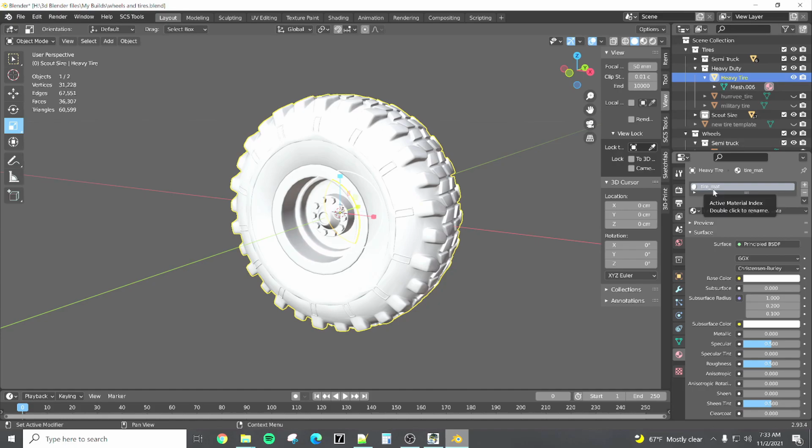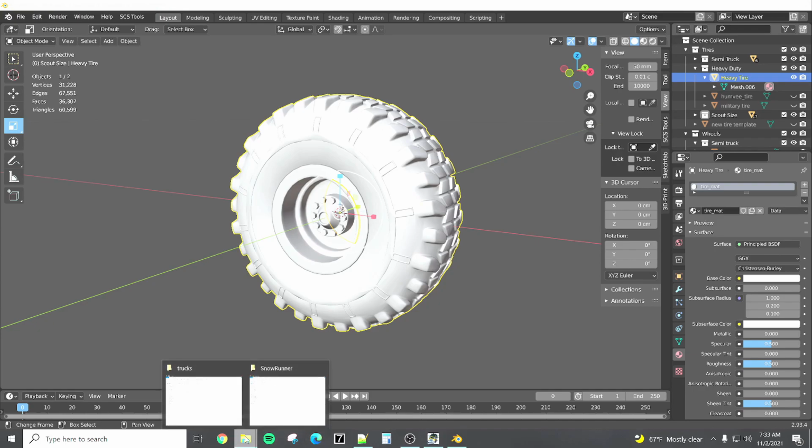I suggest going back through the tutorial and looking at where I was actually applying all the textures and whatnot to the truck, a little more detailed. Trying to keep this focused more on the actual tires and rims. So after you export it, we are going to need to do a little file work.